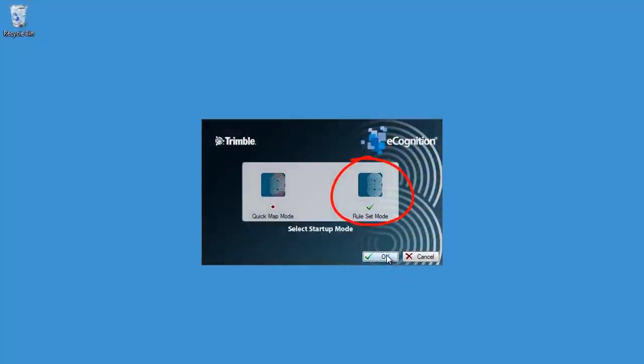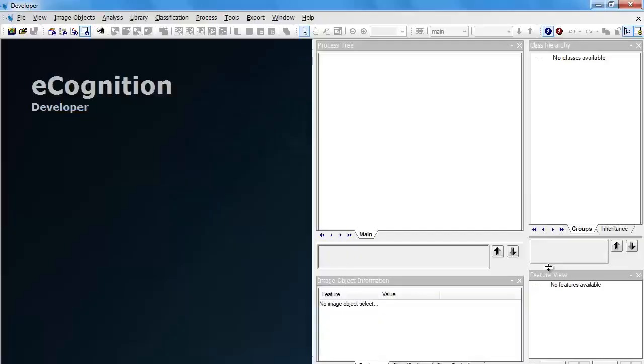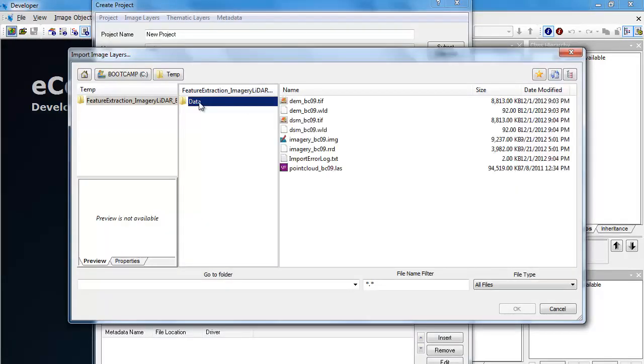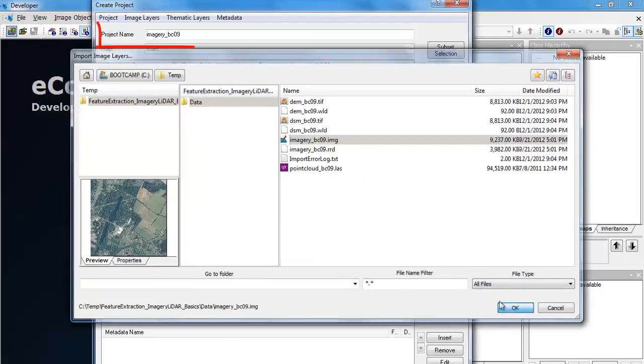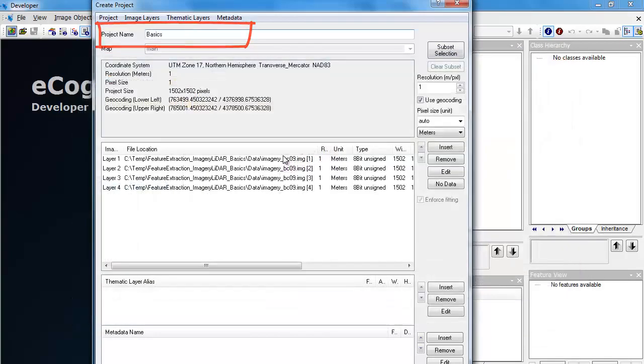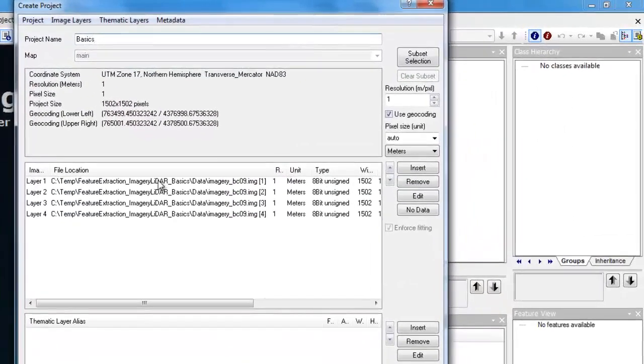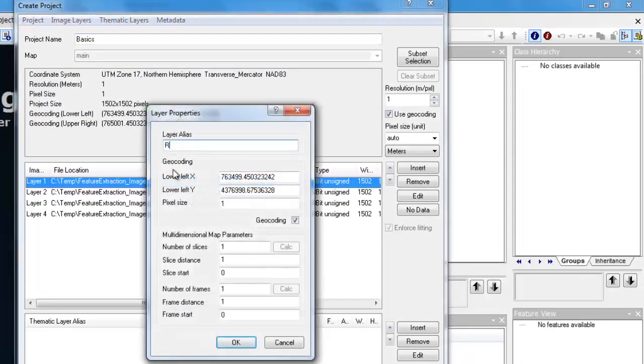Now we'll start up eCognition, ensuring that we're activating it in rule set mode. Within eCognition, please make sure you're in the Develop Rule Sets, or number 4. We'll click on the Create New Project button and choose to import the image data. We're going to give our project a name, and then we're going to double-click on each one of the layers and give them an alias.